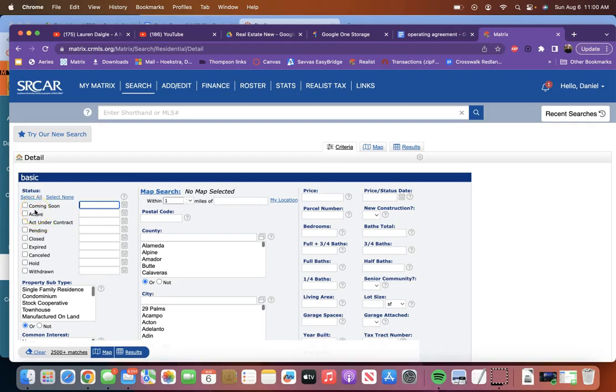Let's say I'm looking for active properties for a buyer, so I can do coming soon because I want to include that. MLS is the only place where you can see coming soon properties. Those are not sent out to places like Zillow. So that's an advantage we have and will hopefully always have over Zillow, is to see the coming soon properties. So we want to click active as well.